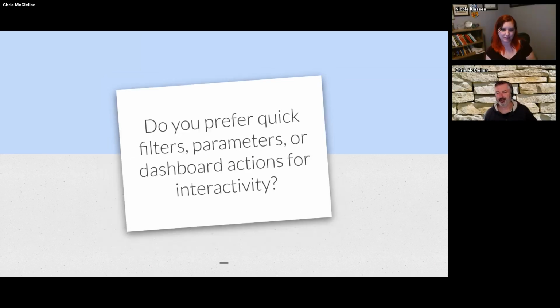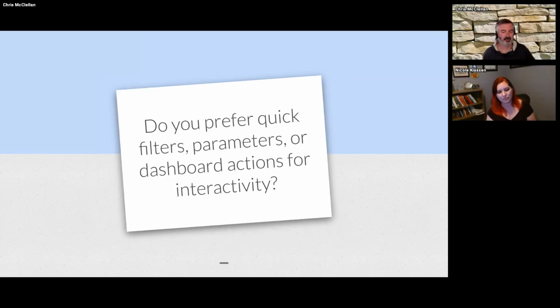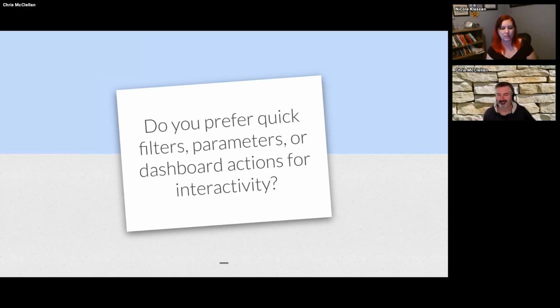The first question is, do you prefer quick filters, parameters, or dashboard actions for interactivity? Honestly, it depends. For business, I would say quick filters and parameters, because I have found people cannot figure out the dashboard interactivity as quickly as I wanted. But for Tableau Public, you can do some really cool things with the interactivity.